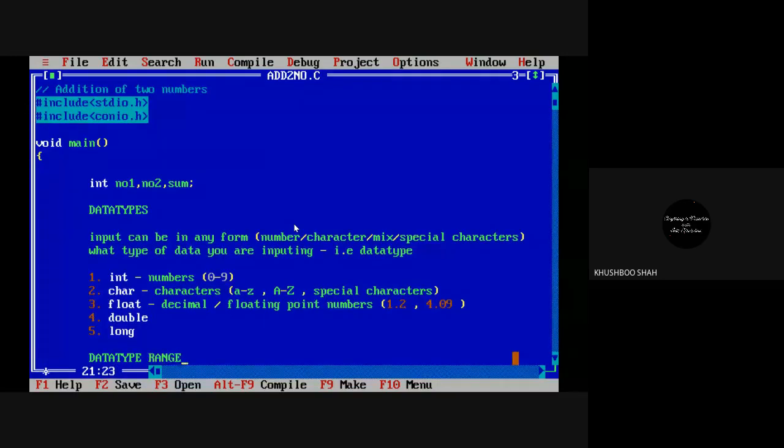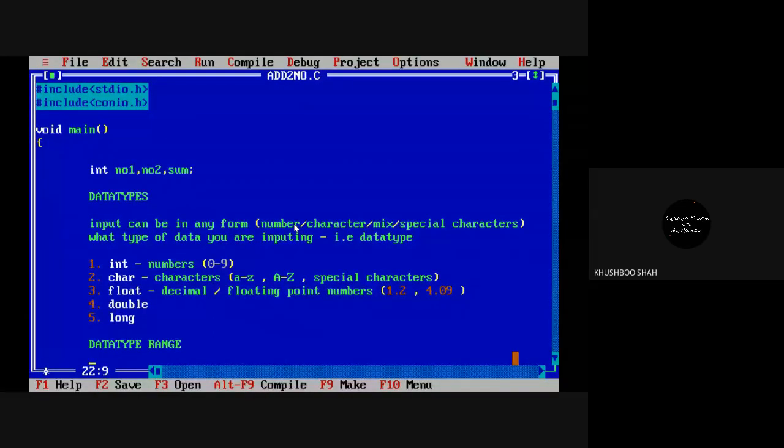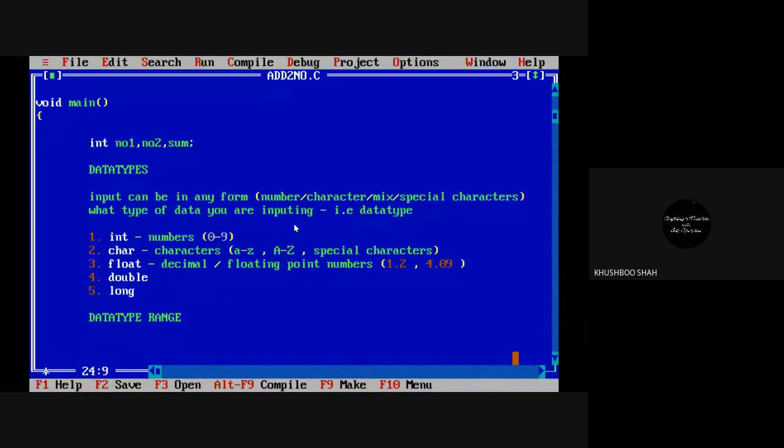Data type range that I'll share in the Moodle. I'll share that chart, the whole chart, where you will have the data type and its range. Right now we are not focusing on that part. After that, you can see in your sixth line. This is your sixth line, right?